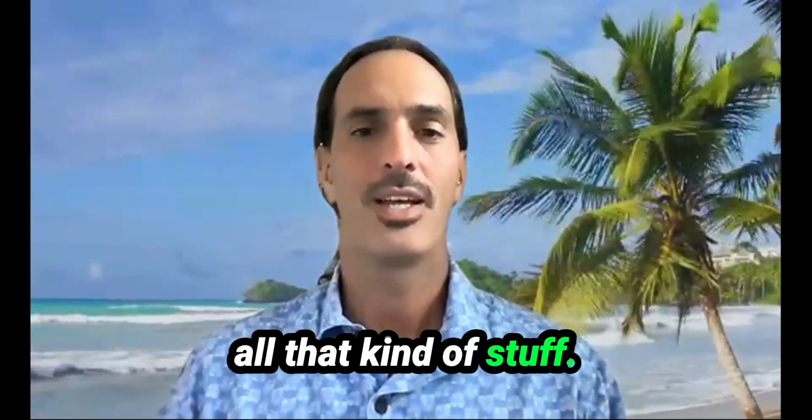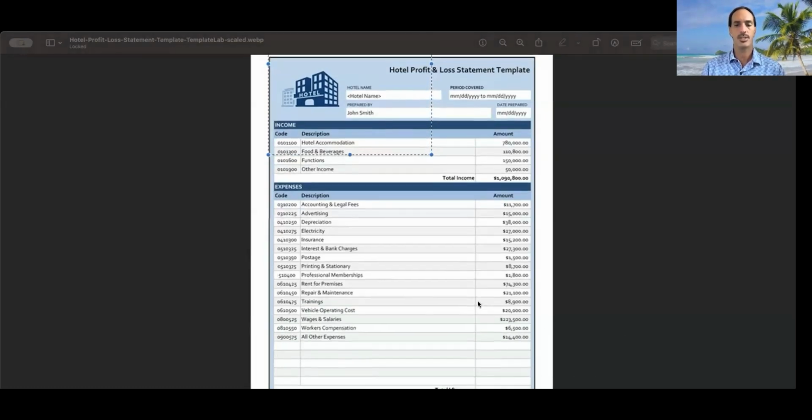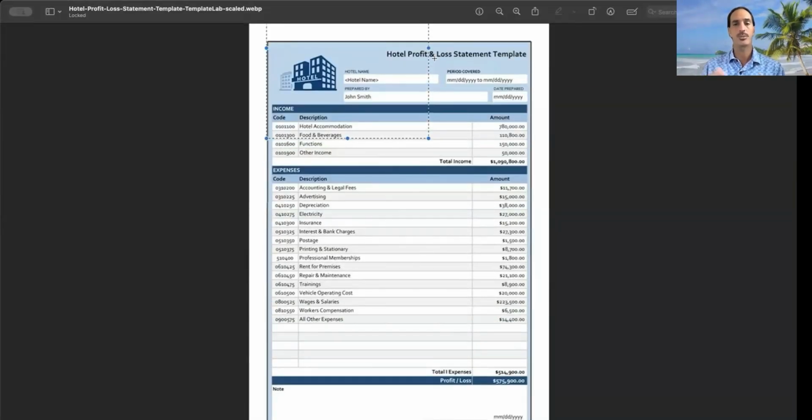Now, as you can see, once we've added everything up, it costs this hotel a little over $535,000 to run their operation, which we subtract to get their profit and loss. In this case, it's this bottom line here, aka why it's called the bottom line, $575,000. Now, I'll admit, that's a pretty basic P&L.